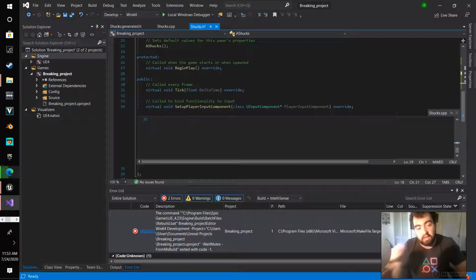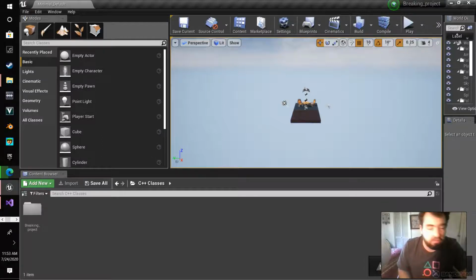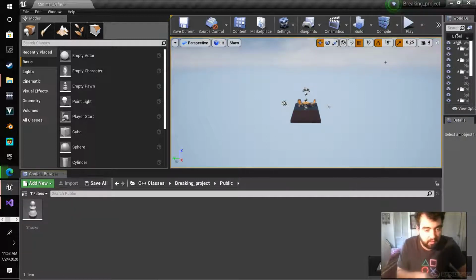It might be the fact that you have the wrong Visual Studios. Like if you got 4.23 and later, you want to have VS 2017 or VS 2019, that could be it. It could be the fact that you didn't change your editor preferences to 2019. There's all kinds of reasons why it could be breaking. But what I know for a fact is it's working if you can see it. It's working if it compiles.